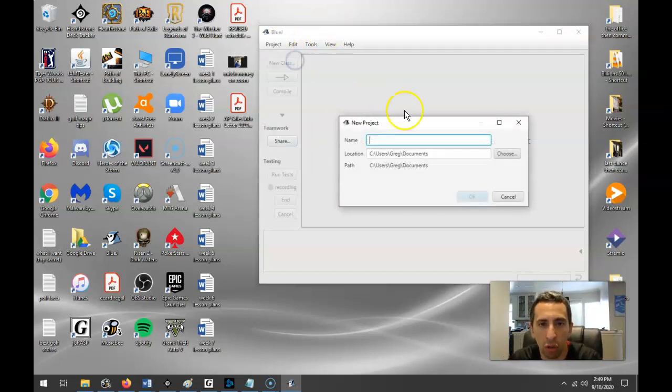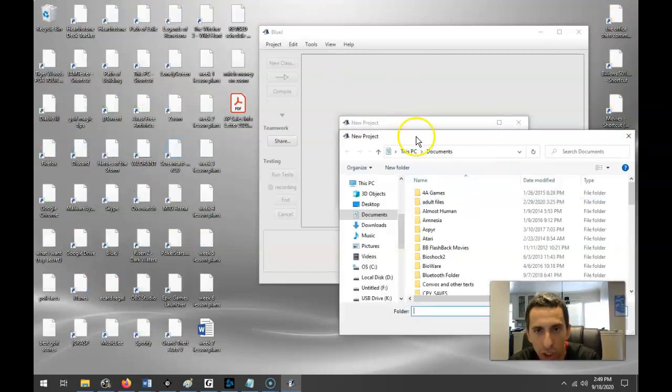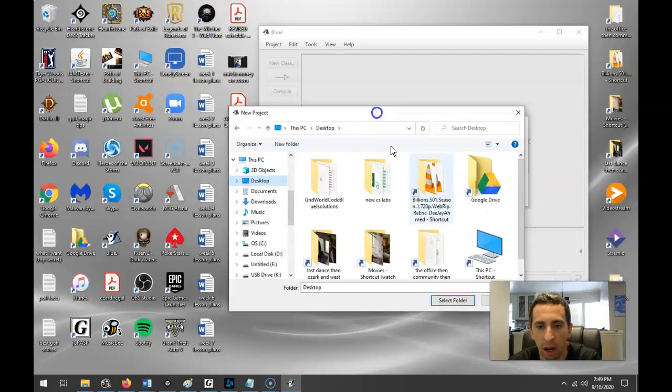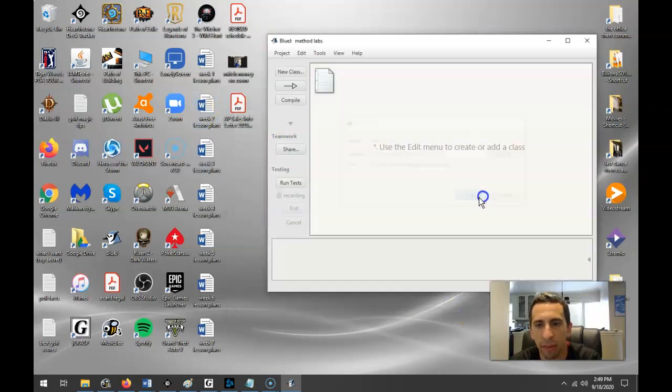Okay, so I'm going to make a new project here. I'll just call this method lab. So first off, you're going to say what you're going to call it. And then for location, you can choose wherever you want to save it on your computer. Maybe I'll just save that on my desktop just so it's easy for me to see. In a minute, I'll hit OK. Okay, and then we'll see right there the folder showed up on my desktop.